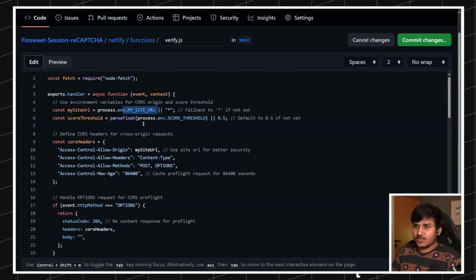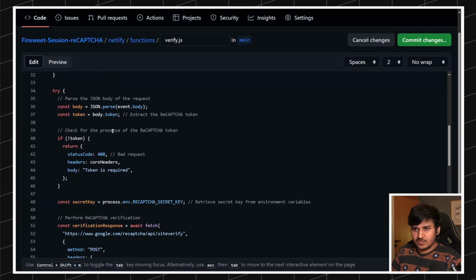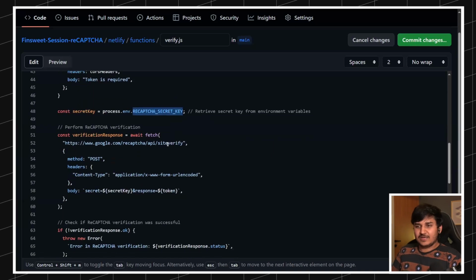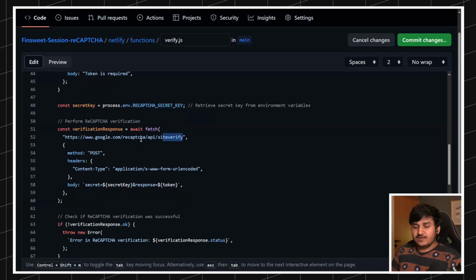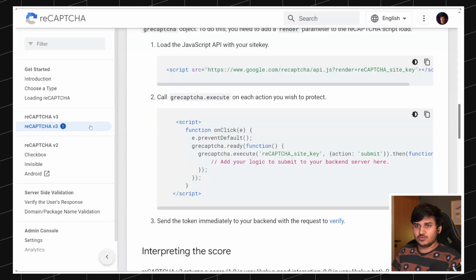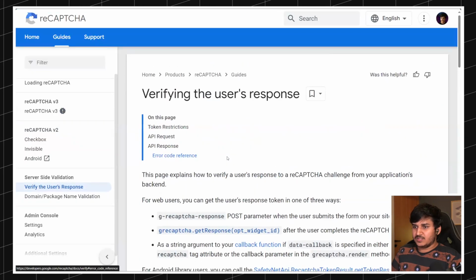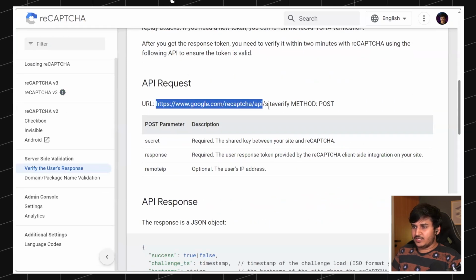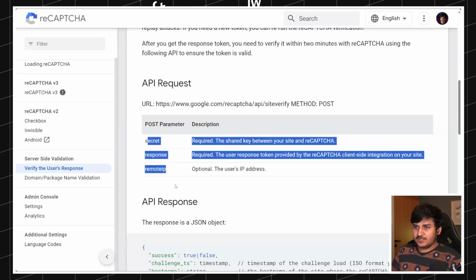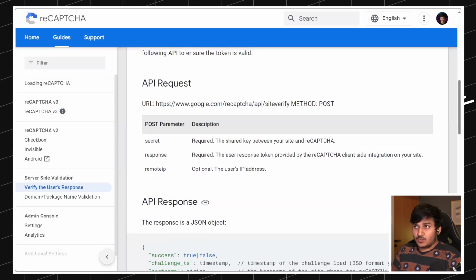So first we are defining the site URL. If you scroll down, then we have some normal CORS control here, which is again origin control. Then we have our secret key, which is again an environment variable, which we will define in Netlify. Then we have the API call that we want to make according to Google. If I go to Google's guide and go to verify the user response, it will show you that we need to make an API call to this endpoint with the method set as POST and with these parameters: secret, response, and remote IP, which is optional. Okay, so that's what we are doing in our code.